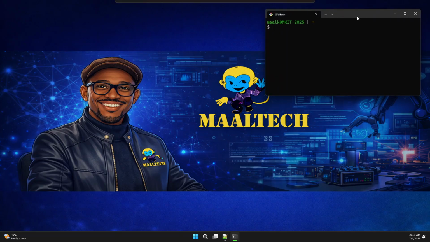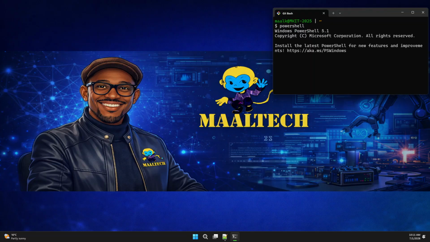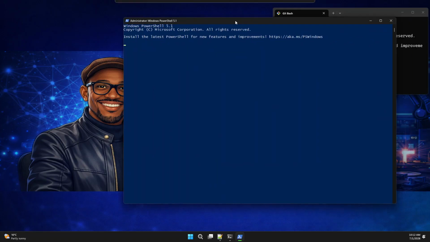It's over here. I've got this open in Git Bash, but what I want to be in is PowerShell. So let's go into there. We're going to need to run this with escalated privileges. So we're going to go Start-PowerShell, verb RunAs. That'll give us escalated privileges. It'll open up a new terminal window.